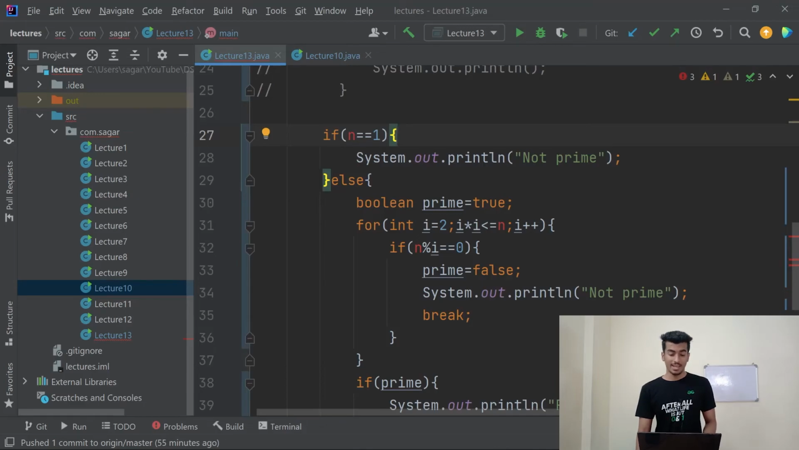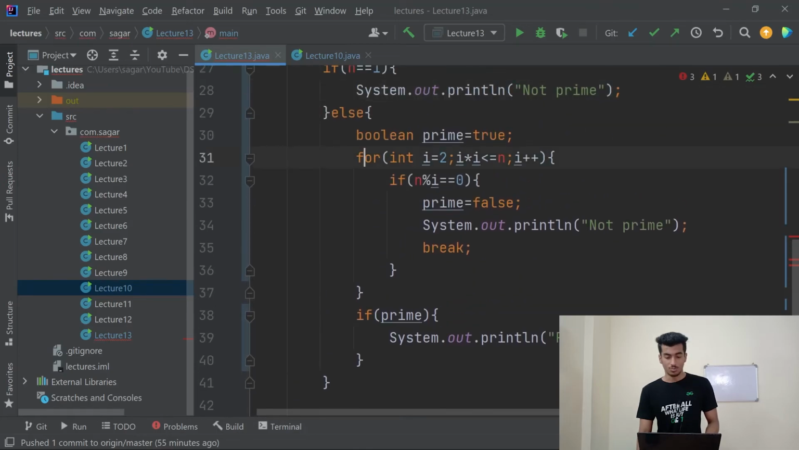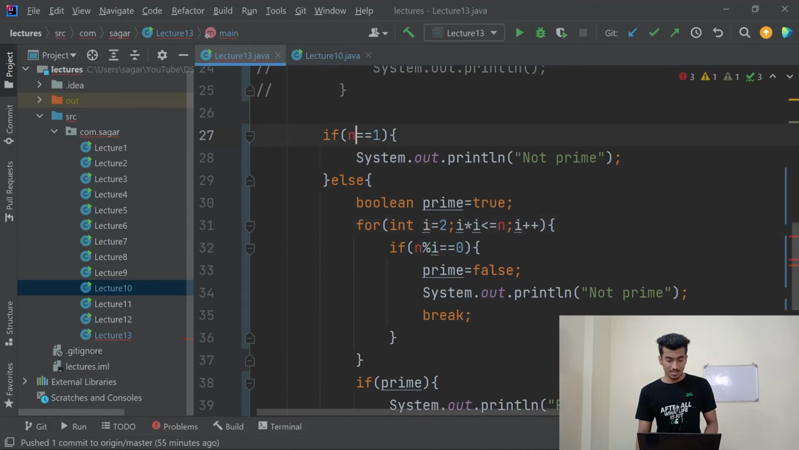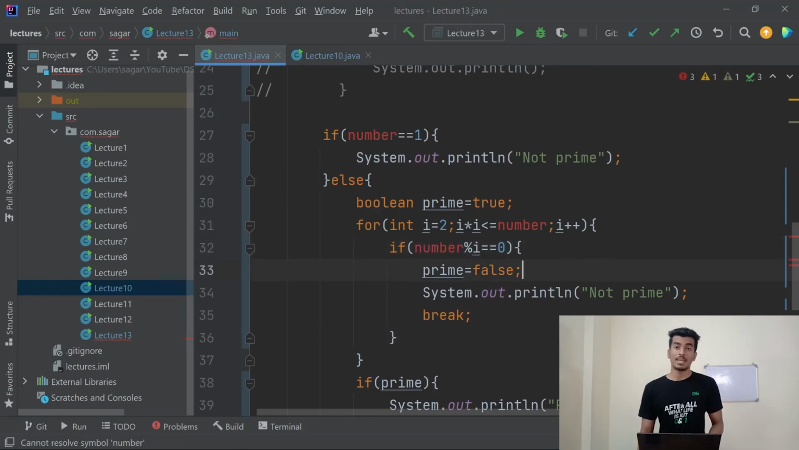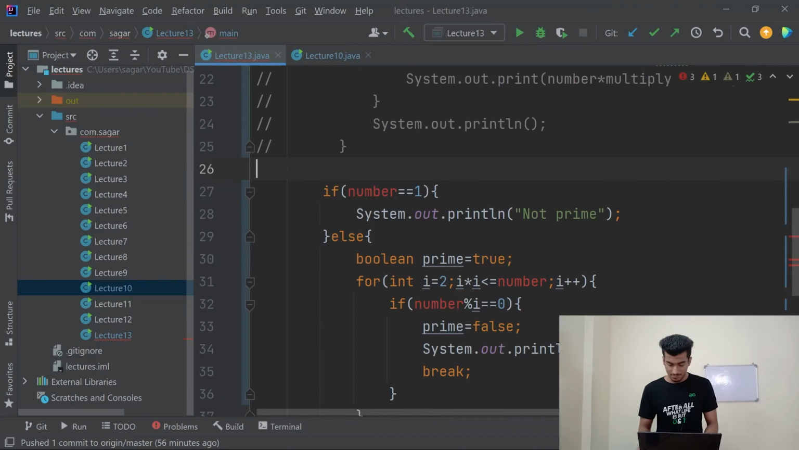Here we were taking n from our input, that is our number which we were checking whether it is prime or not. So this is the whole program. If it is 1, then it is not prime, else there is a loop. First I will replace this n with number. So there will be some number that we will check whether it is prime or not. And what is our task? We have to print the first n prime numbers. So first let us take n from our input.